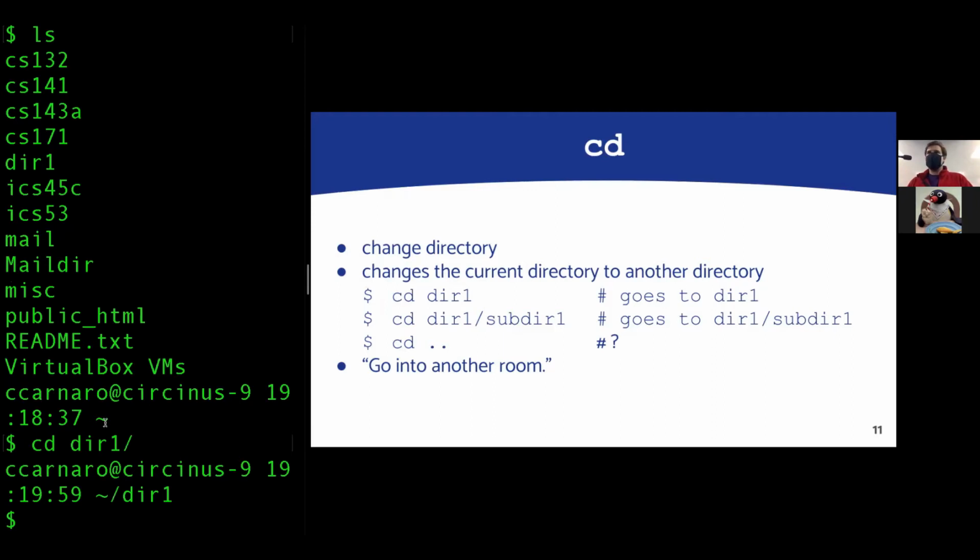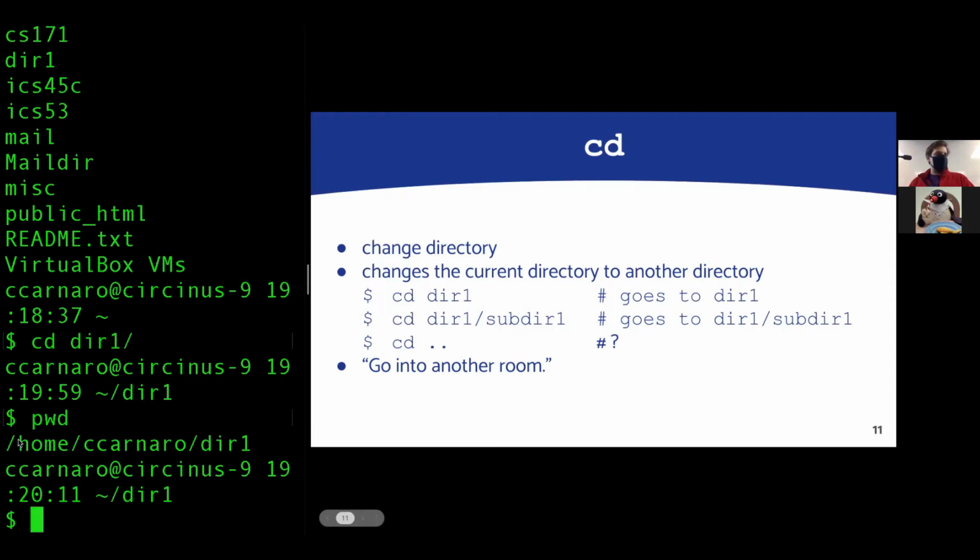All right. Now, how do we check if I actually cd'd in? Does anyone remember the command to see where you're at? pwd, exactly. So let's try it. pwd, and you can see, yep, I'm home, Carnaroli, and then now I'm in dir1. So we successfully moved into the room.